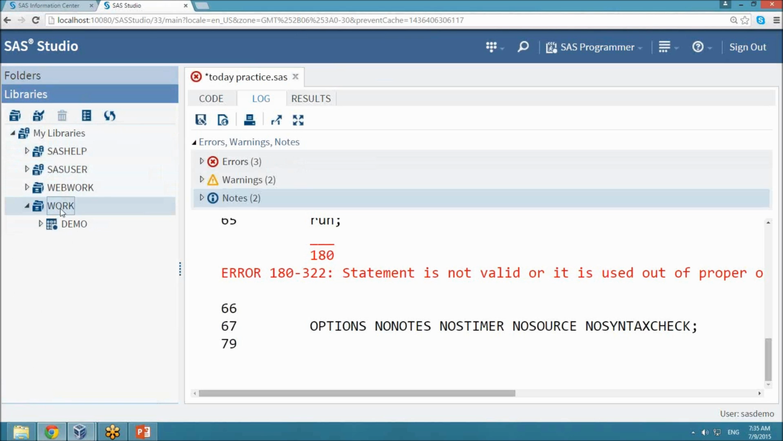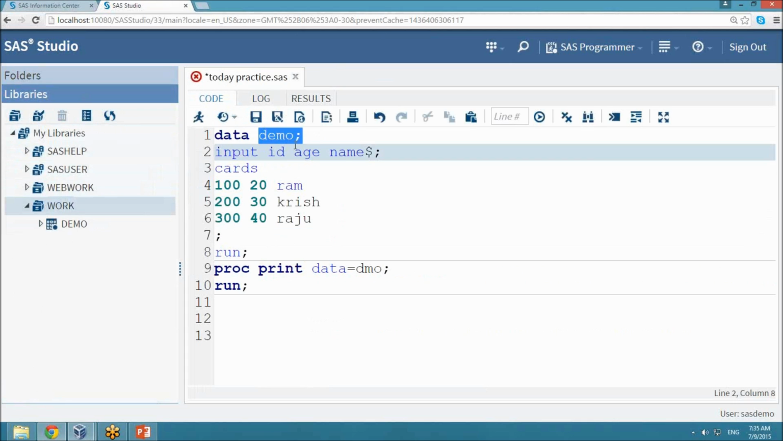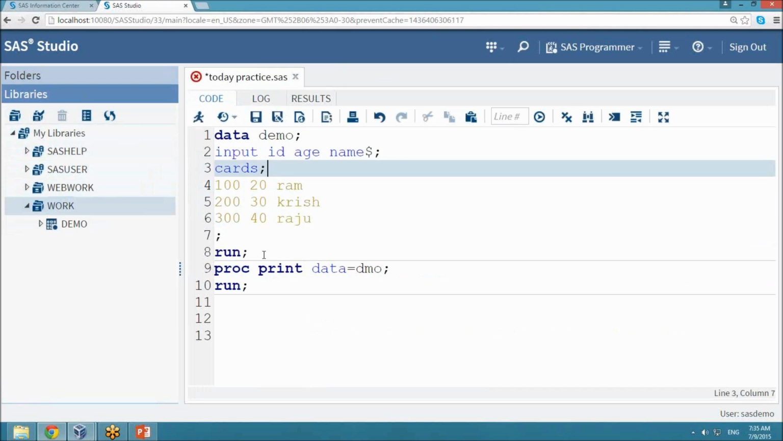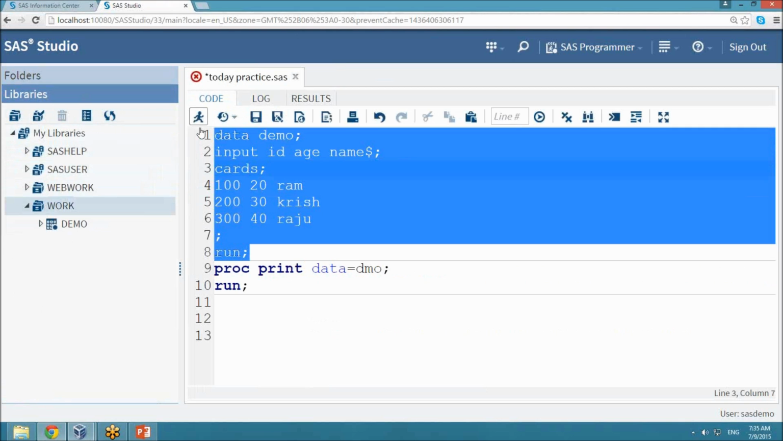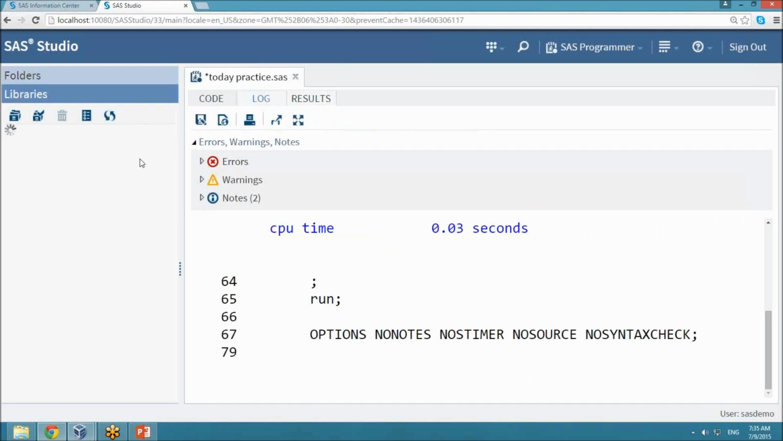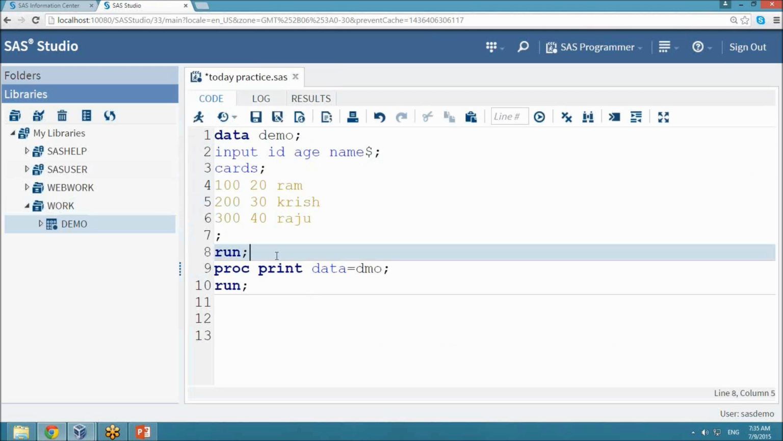The reason behind that is, suppose you are writing one program with the name of demo and running your program, and everything is fine. Automatically what happens? By default, this output will be saved into your work library only. See, go there and check your work library. It's already there. That means whenever you run or execute any program in the editor window, that output is going to be saved in the work library itself. That is the default of SAS.